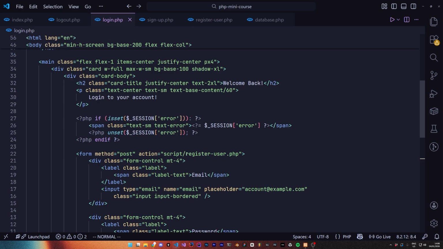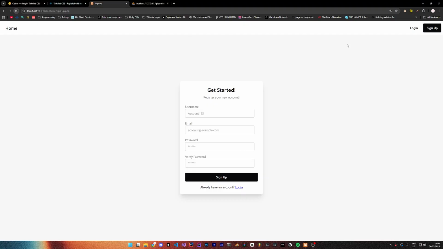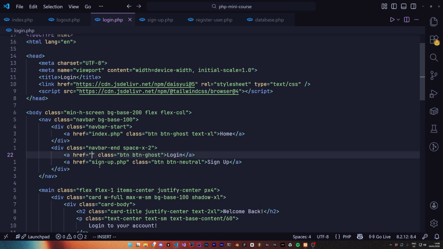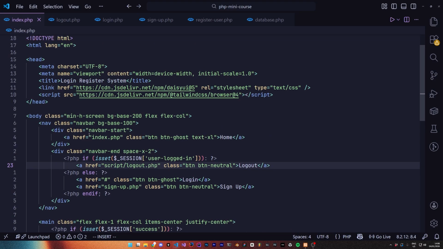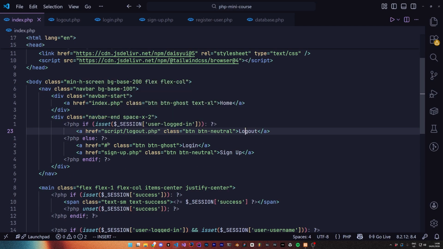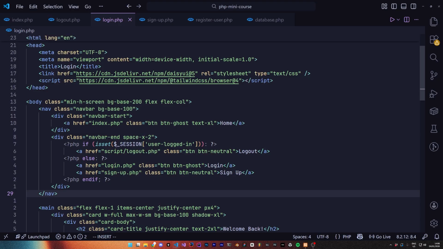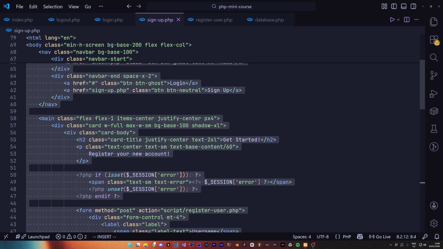Or is it? First, we've got to make sure that we're actually going to a different URL. We'll do login user.php. If I reload, click on login, nothing happens because I still haven't changed the navbar. But the navbar's a bit old here, isn't it? It's not the same one as our index. So let me quickly change it here to login.php and copy this whole navbar. Then let's go to login, paste it in here, and also in sign up, because we haven't changed it in here either.